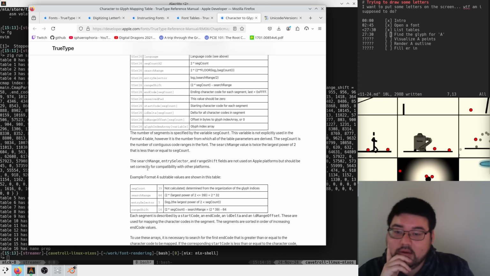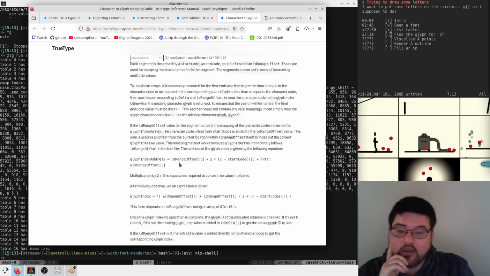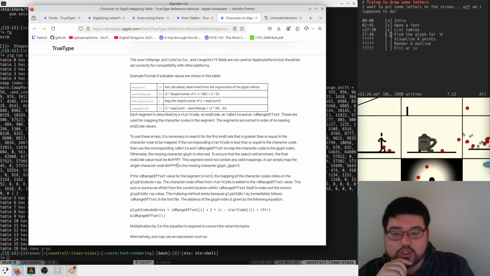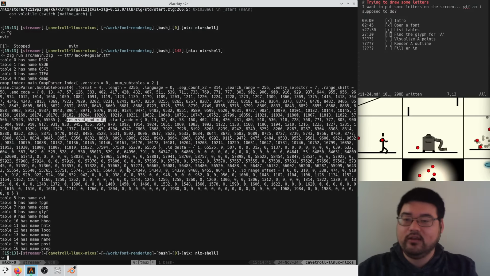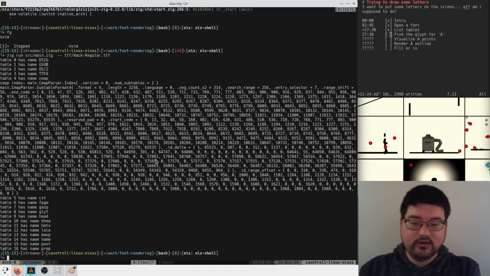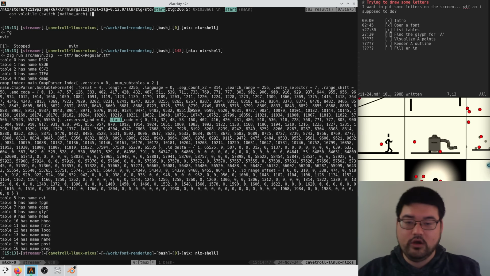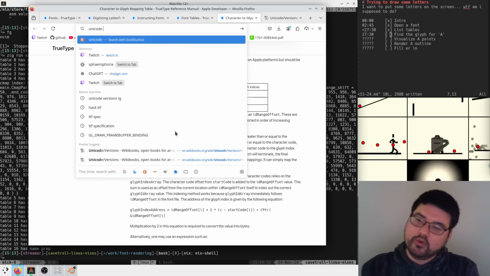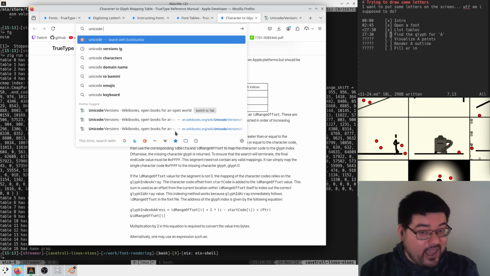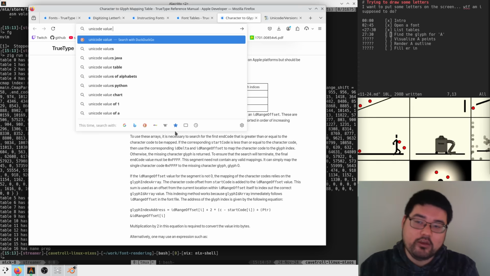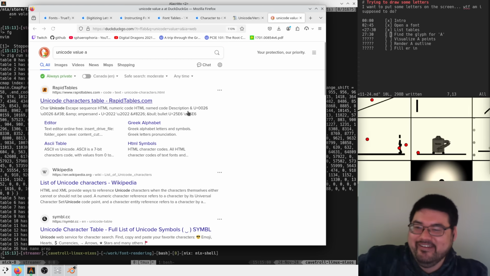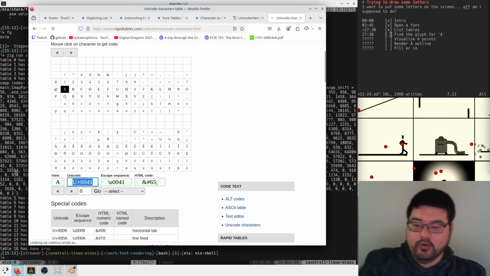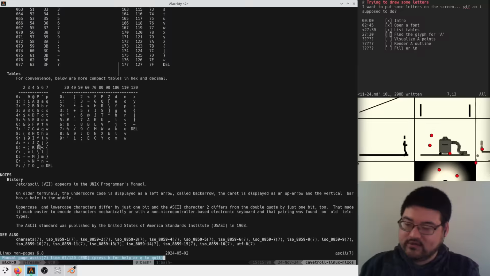Okay, I see. So we have start codes and end codes here. And so if we're looking for a character code like A, we should be able to find that in the start code, in the ranges. So we need the Unicode value for A, which I believe is just the same as the ASCII value for A. Unicode value A. Yeah. So this is 41. Okay. Which I think is the same as the ASCII value.